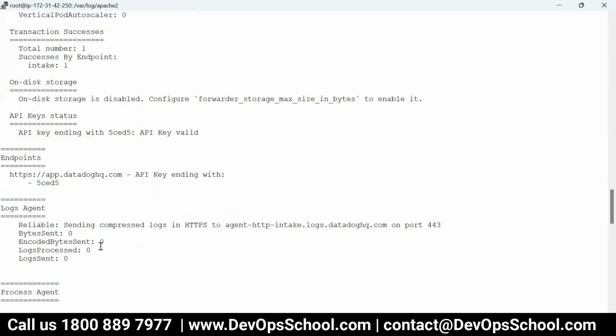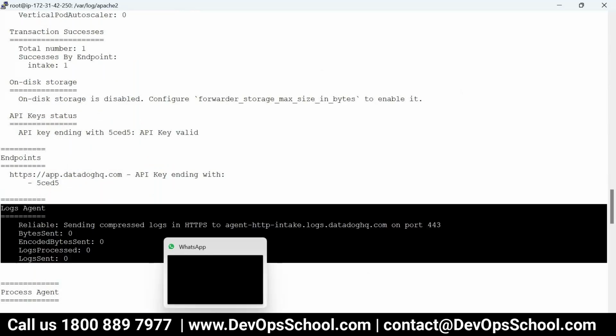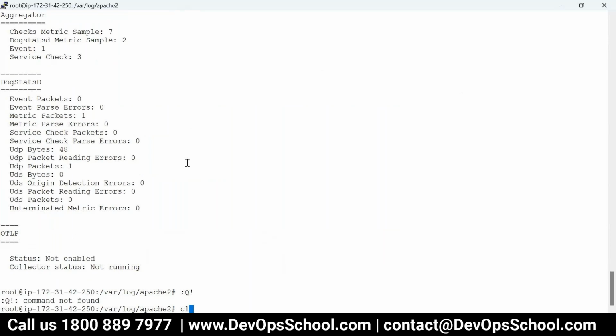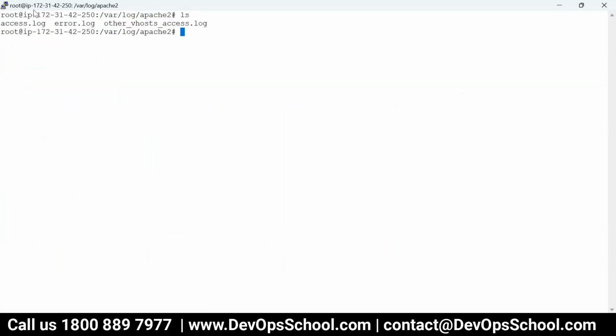See, the log agent earlier was disabled. Now it's enabled. So that's the first thing we have to do. What is the second thing you have to do? The second thing, you have to tell your integration, hey integrations, start taking the logs from this file. So how do we do that?